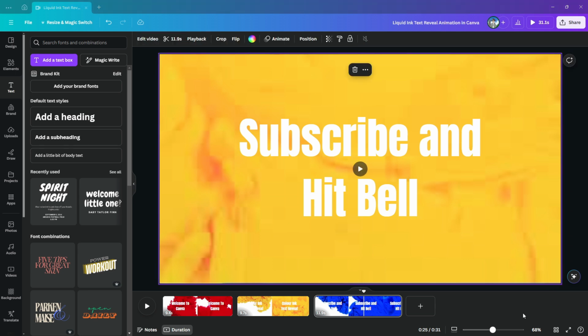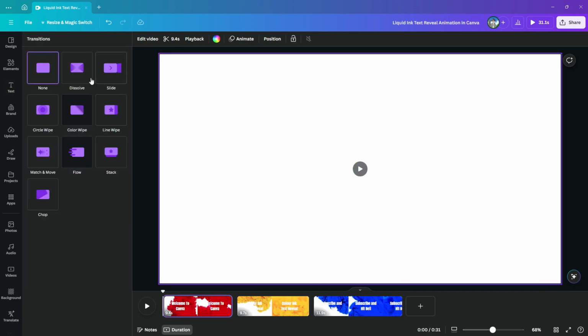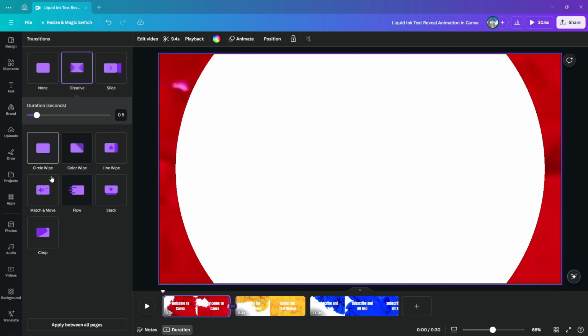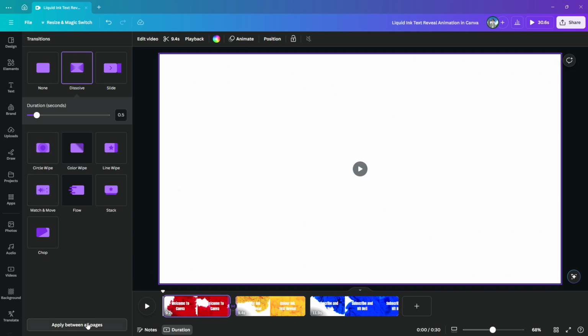To avoid abrupt transitions, click between the clips and select a transition. I'll choose Dissolve. You can adjust the duration as needed. Apply this transition between all pages for a smooth flow.